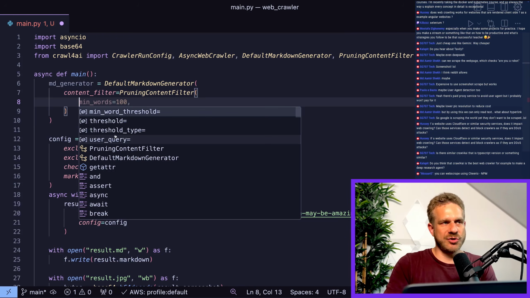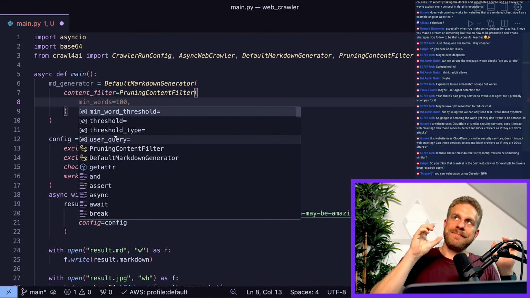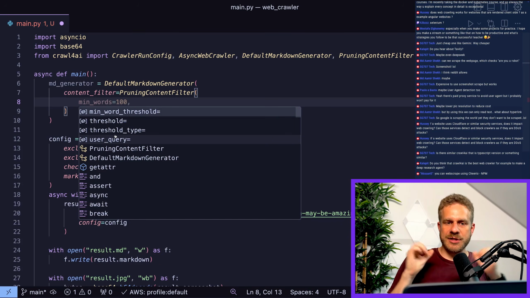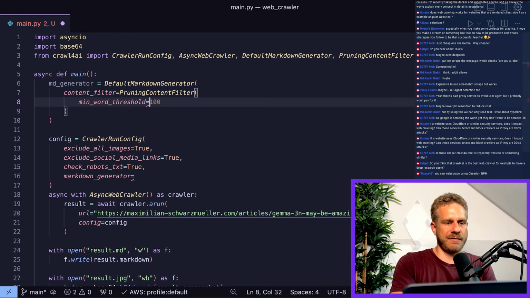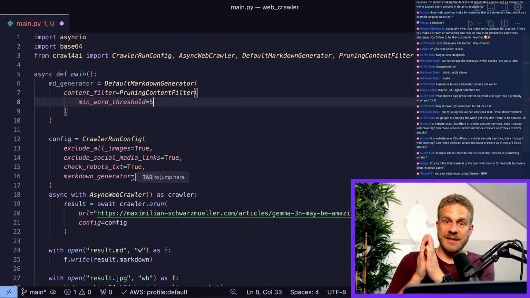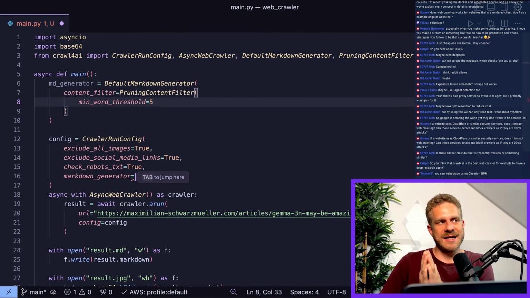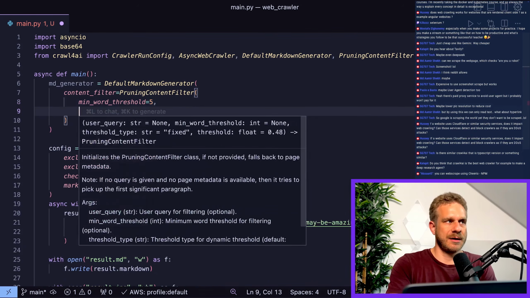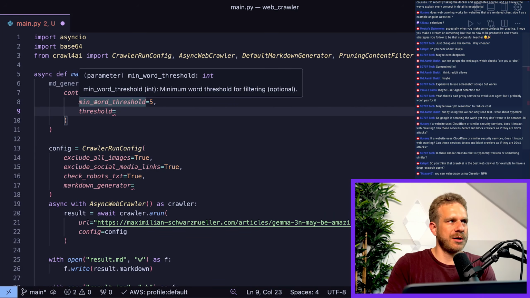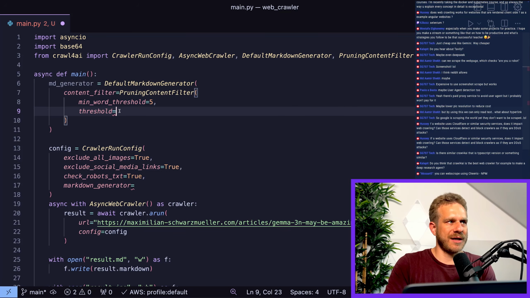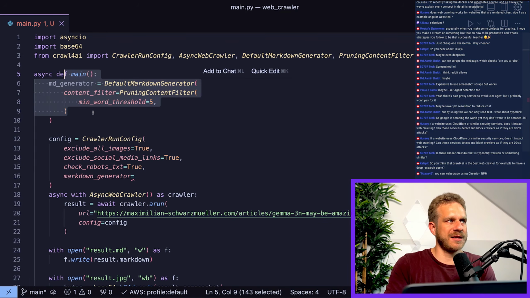And here you can control the thresholds that are used by crawl4ai to determine whether some element contains relevant content or not. So we can set a min word threshold, for example, of, let's say, 5, to say that if an element has less than 5 words, it's not considered relevant. There also is a general threshold. I'm not sure how that relates to the min word threshold, but I think this should be enough already.